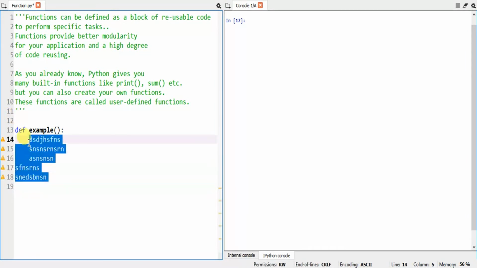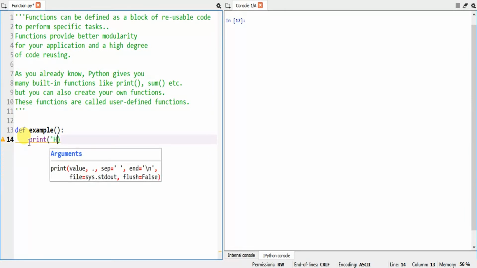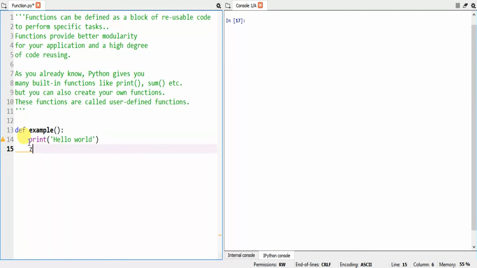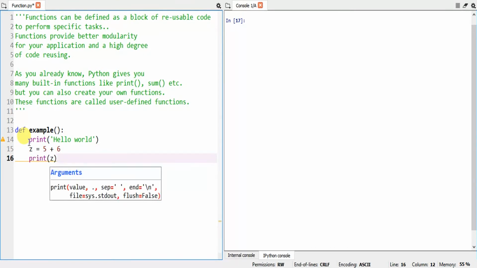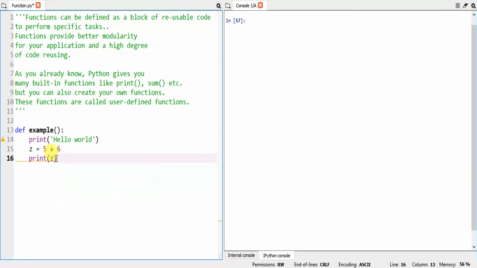So let's code some real part. We print hello world, assign a variable some values, and print this variable.